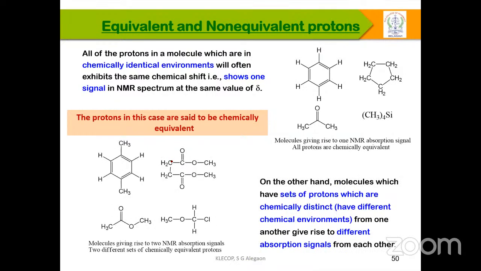But if you take other compounds like paraxylene, esters, ethers, acid chlorides, on the other hand, these molecules have protons which are chemically distinct. Distinct means they are different. How the chemical environment differs from one proton to another can give different absorption signals.